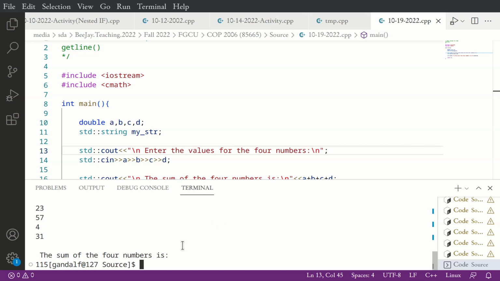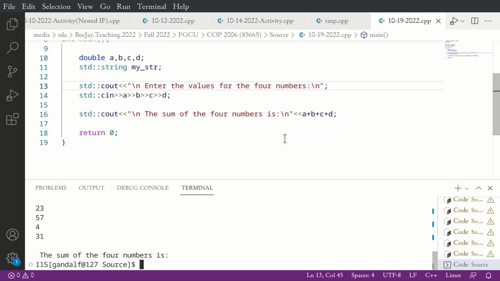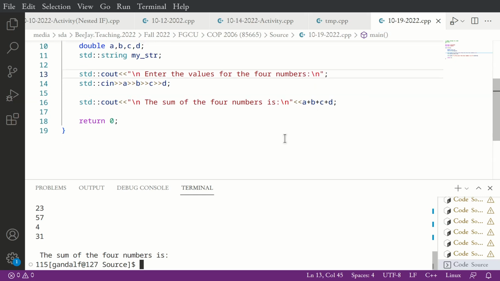23, 57, 4, 31, 115. It's in the corner up there. Of course, you could put another endl if you want. It's one way of getting inputs. In other words, you're just getting all four of them simultaneously.